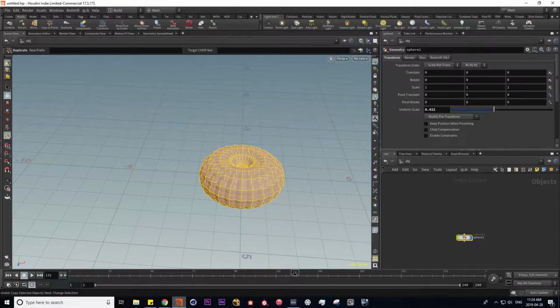Duplicate makes a copy of our selected object. So now I have the same thing, and you can click it as much as you want, and here we have 3 copies.